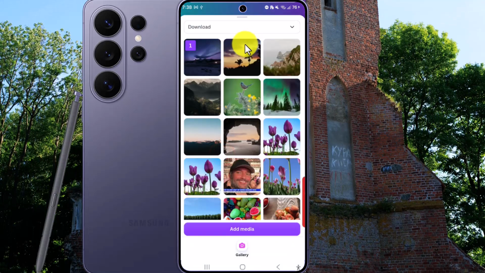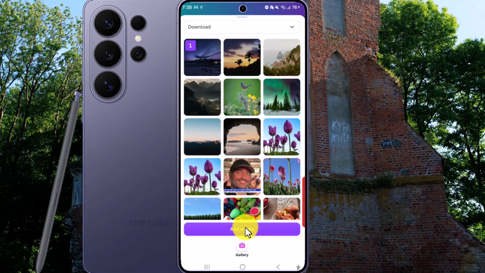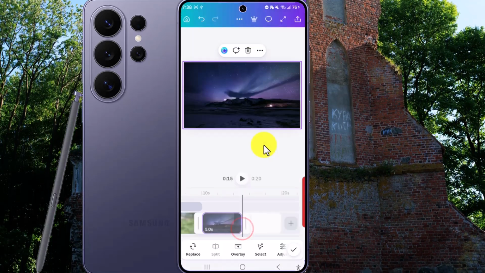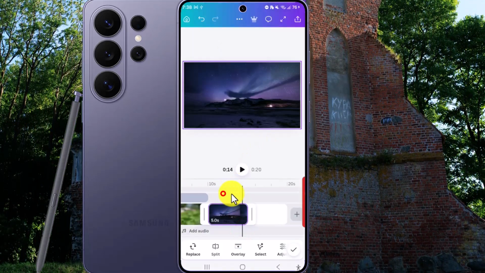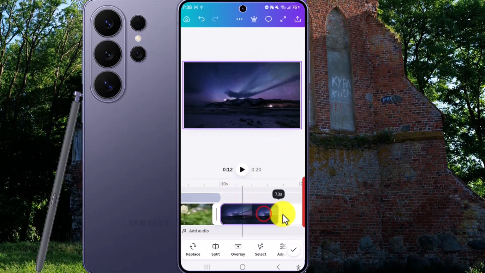Your device gallery will open. Select the photo you want to add. Canva will import the photo and add it to your video timeline. You can adjust the photo position, size and duration based on your project.